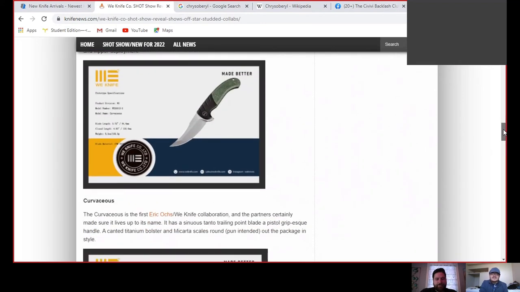The Curvaceous. Ooh, that's a very, very fitting name. I have mixed thoughts on this one. Oh, yeah? Do you like this one? Honestly, not really. No, not at all. Okay, I'm glad I wasn't the first one to say it. I just don't like this one very much.